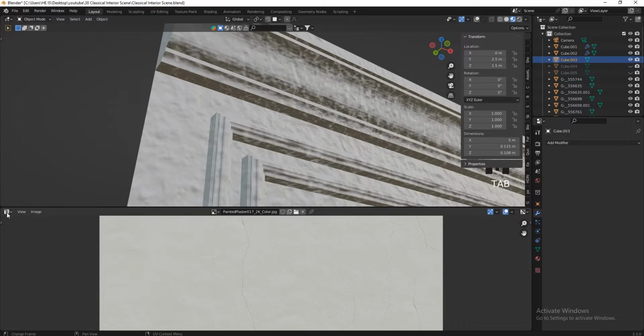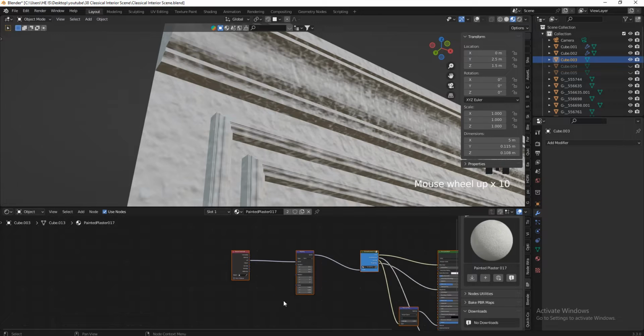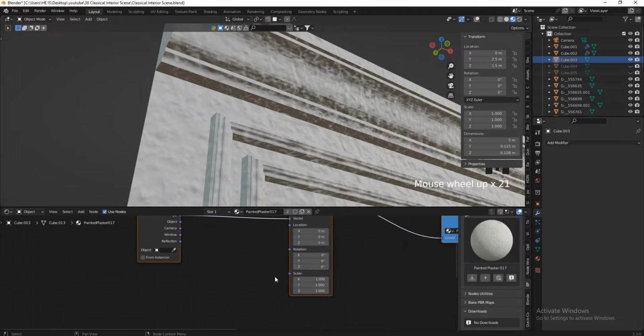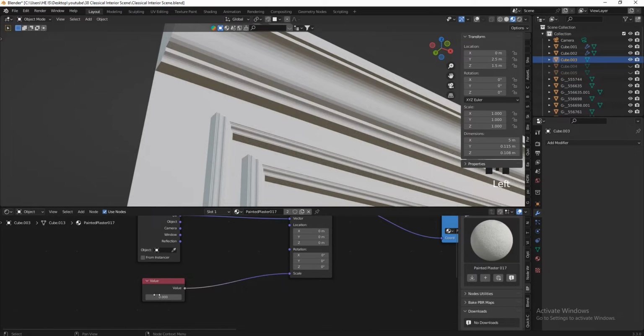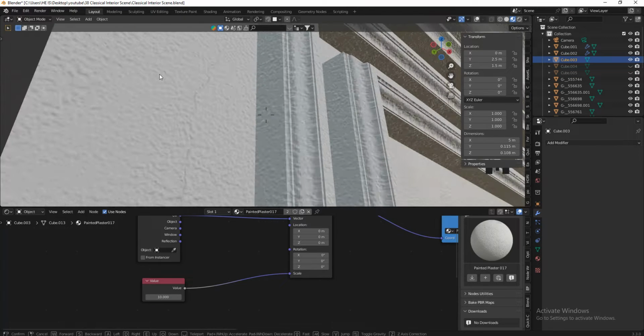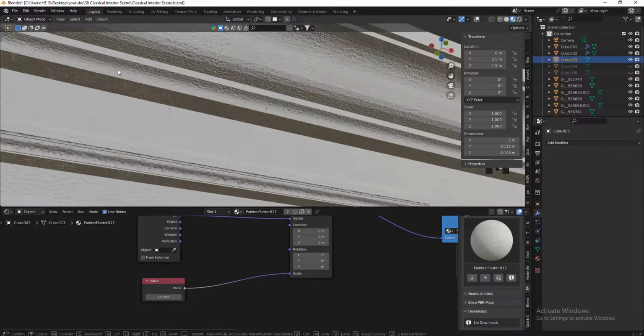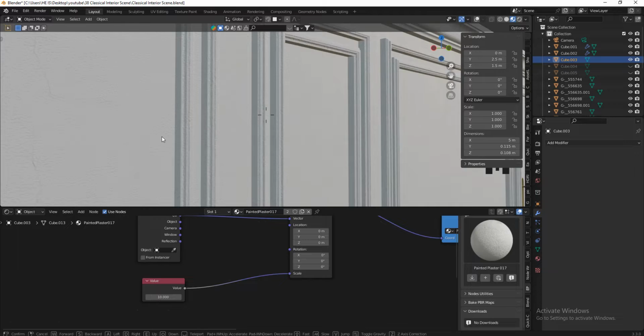So after this, we can go to the shader editor and we can do our manipulation from here. So you can see the scale right here. I'm going to press Shift A and add a value node so that I can control the scale at once. And I'm going to use 10. I think 10 will be good, right? Yeah, I think the scale 10 will be good.